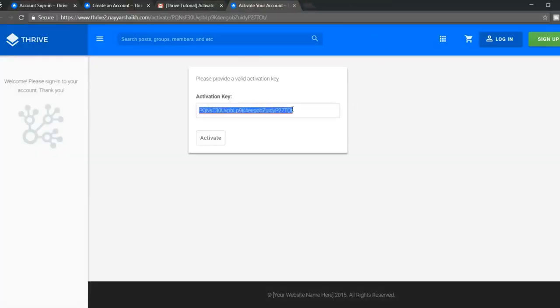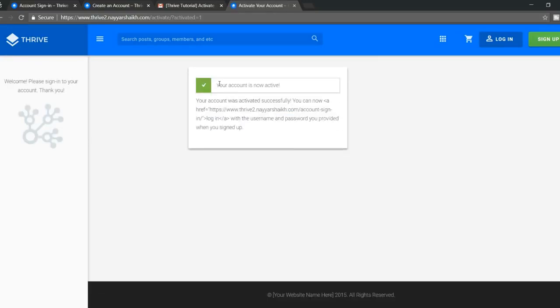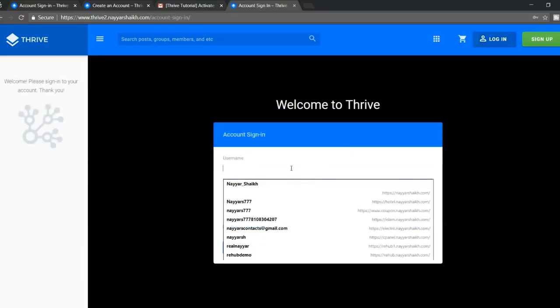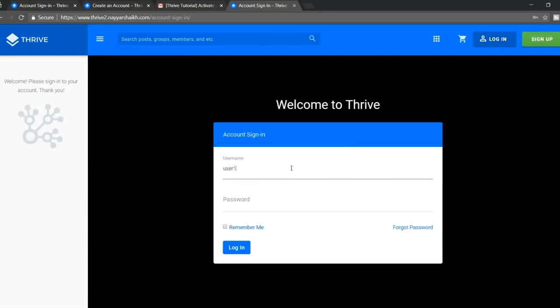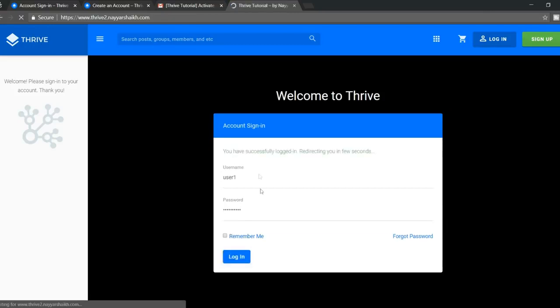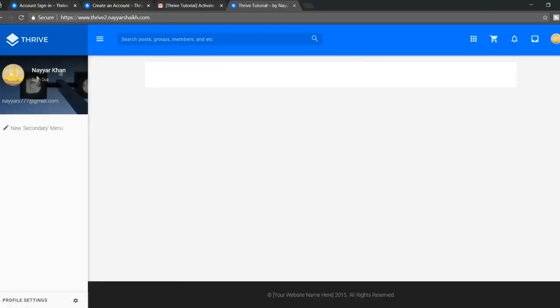Okay, so I'll get this activation key and I'll click on activate. Okay, as you can see, it says your account is now active. Now we can log in. Let's click on login. And let me put in the username, which was user1, and the password was this. So let me put in the password. Let's click on login. Okay, as you can see, now we are redirected to the dashboard page. Now let me do all the changes that I want to do.